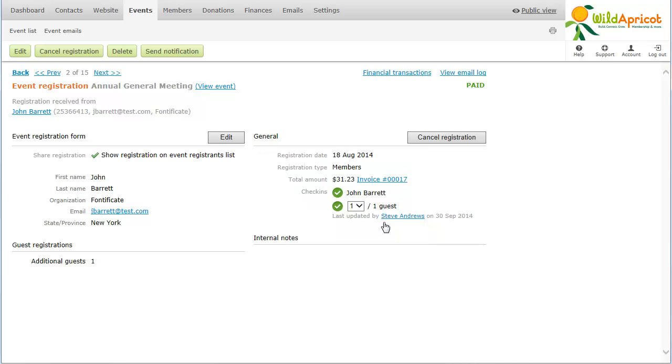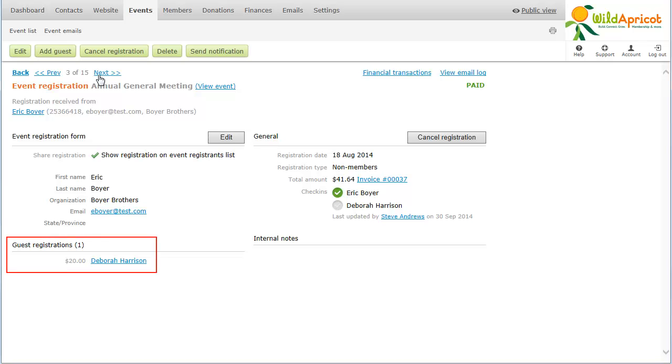You can use the Previous and Next buttons to browse through other registrations within the list. If there are any guests, there will be another section listing the names or numbers of guests, depending on how you set up your registration types. If a separate registration was recorded for a guest, there will be a link to the registration details. To modify or delete a guest registration, click the link under Guest Registrations.